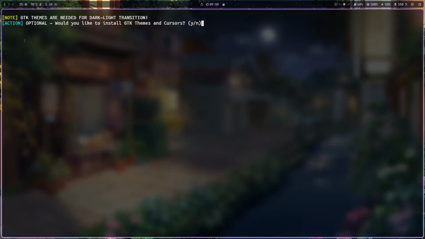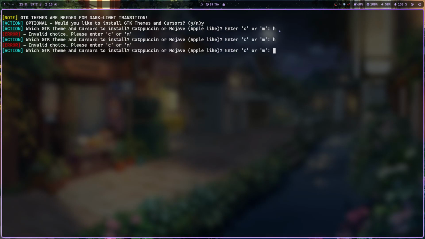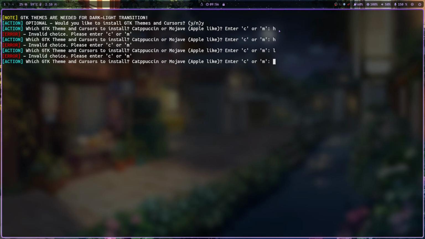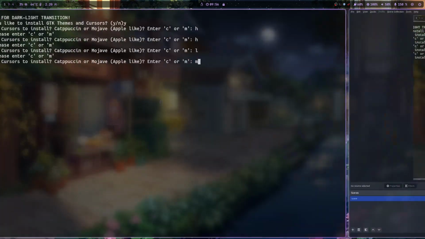If I say yes here, then it will offer you either the Catppuccin theme or the Mojave theme, which is Apple-like. If you type in any other letters here, it will not move to the next step, so you have to choose either C or M. M is for Mojave and C is for Catppuccin. For now I'm going to choose M, because this is similar to the Catppuccin theme. Anyway, I will show it to you later on.